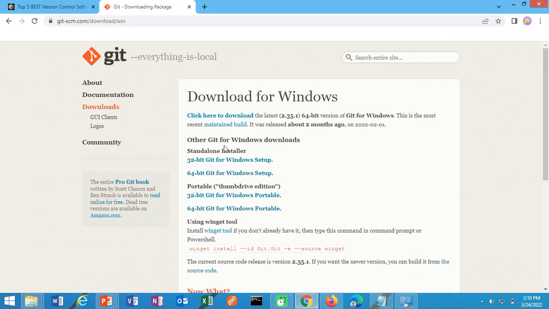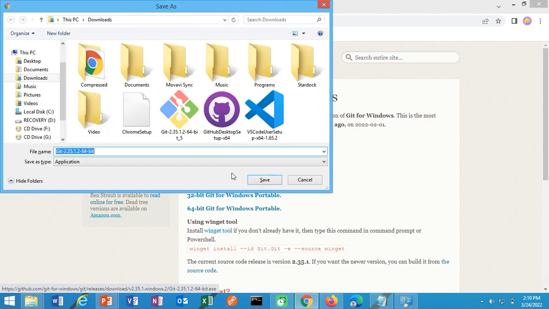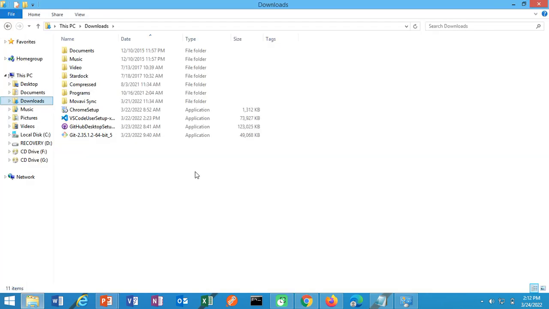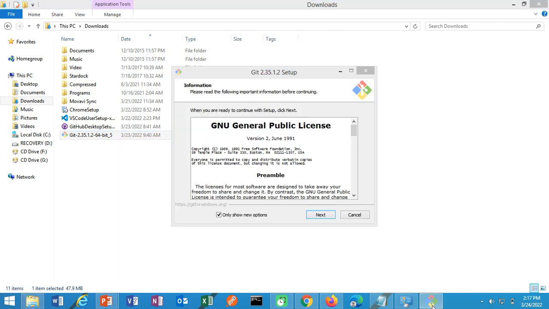Then after, you can click on one of them. So mine is 64 bits, so I'll be clicking on 64 bits for Windows setup and wait for it to download. I've downloaded it already, but you can click on save. So I'll click on cancel. Then open up the folder where you downloaded it. Then double click on the file. Then you click on the icon, it will be on the task bar.